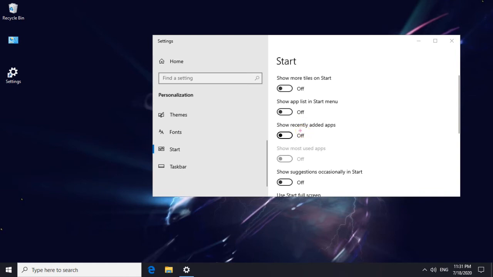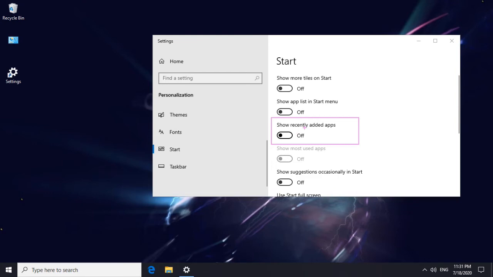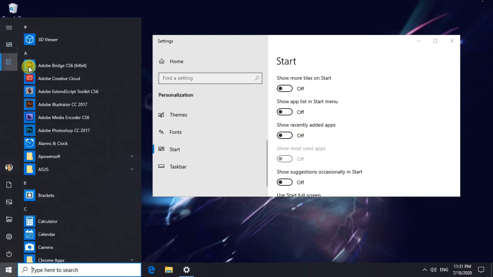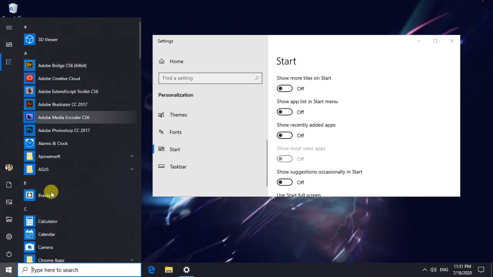And next we have Show recently added apps. What do you mean by this? This option helps you view whichever apps you have recently used or installed. For example, now it is off. That's why when I click on Start and switch to the app list, you can see nothing recently added is there in this app list. Only the apps that are installed are available in this section.